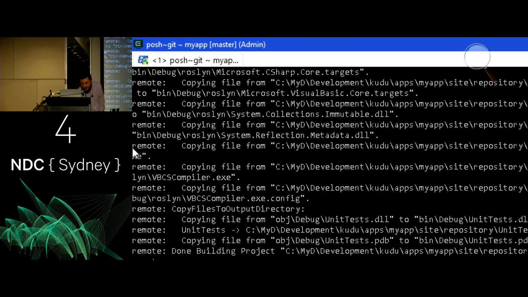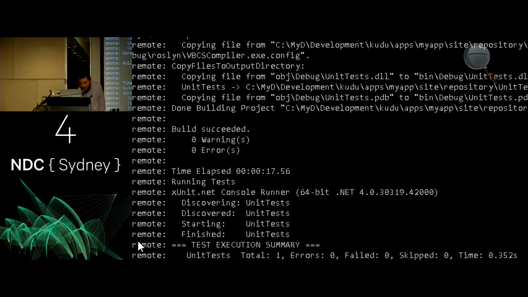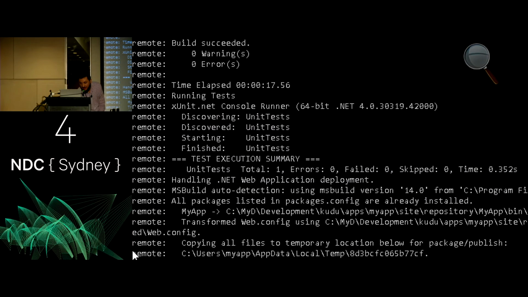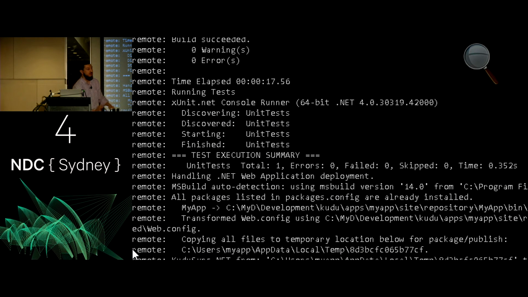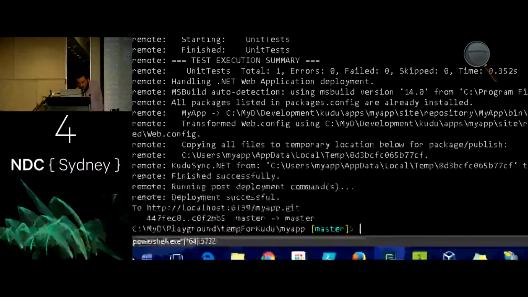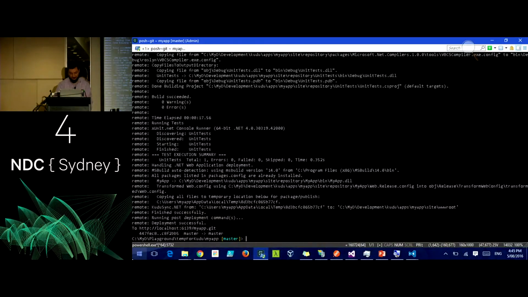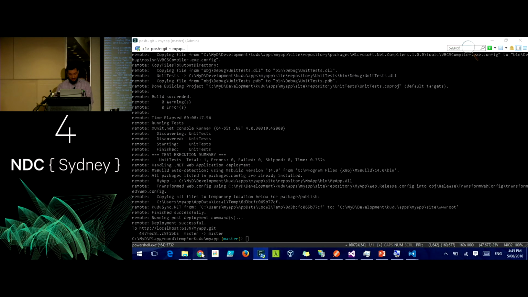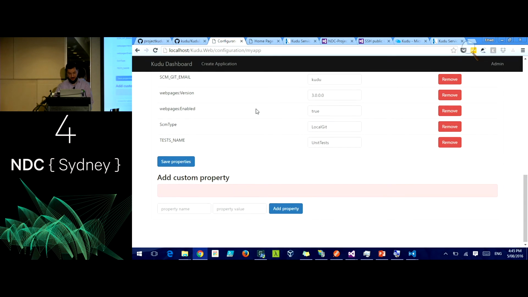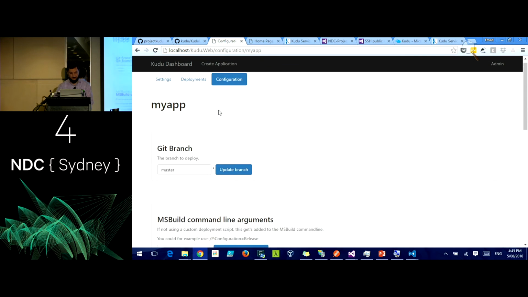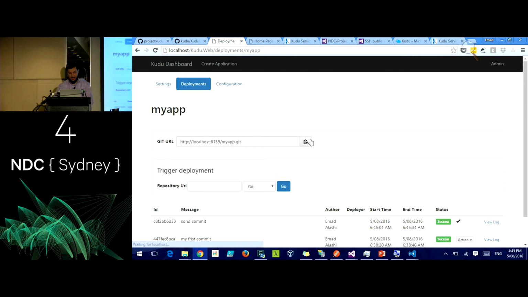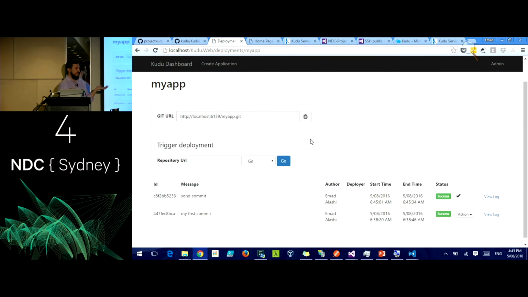And you'll see now that we have run the tests, and there's 0 errors. All our unit tests ran, there's no problems, beautiful, and the deployment succeeded properly. So if I go back to my deployments tab, I will see that my second commit has successfully deployed.